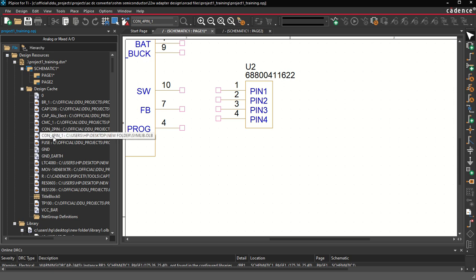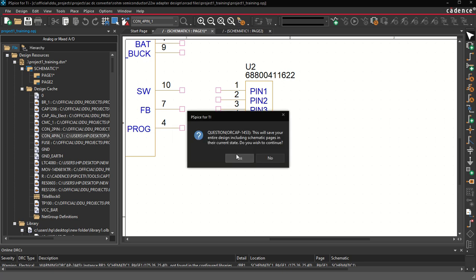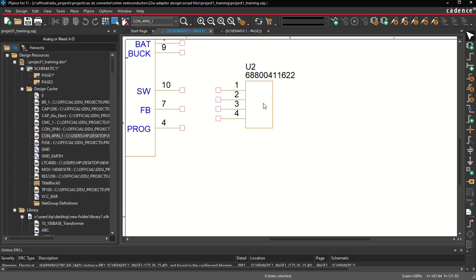So what you have to do is right click here and choose replace cache or update cache. Replace cache means you can replace with another part. Update cache means if you change something, then you can update it. So you can update it, yes, and then all these pins will go away. You can see this has gone away. Understood? So this is how you make changes, and you can update your symbol if you had made any corrections or updates.